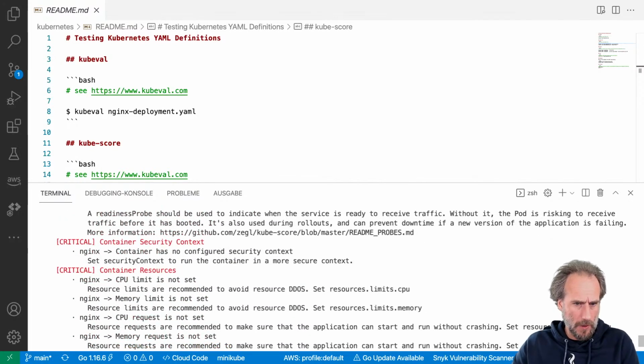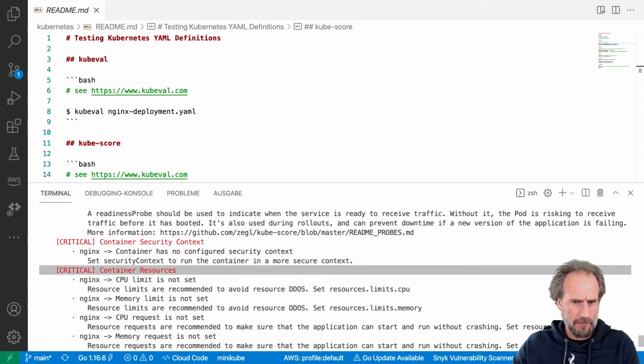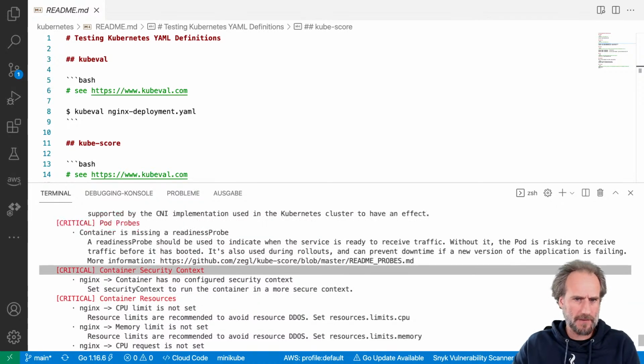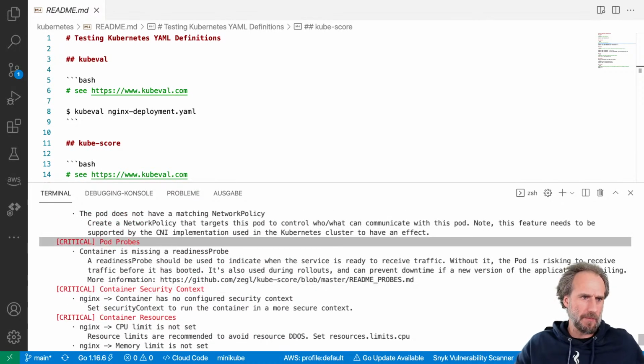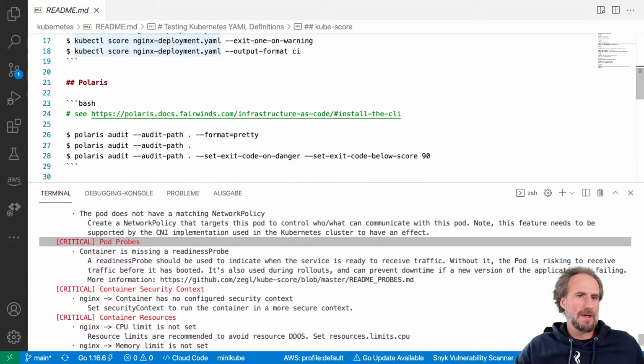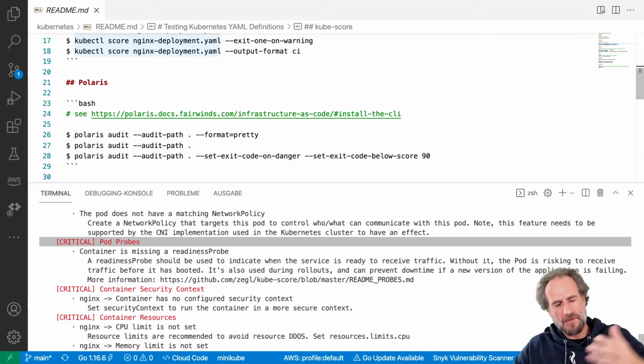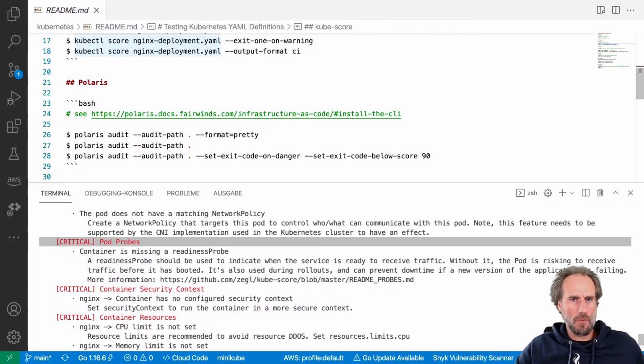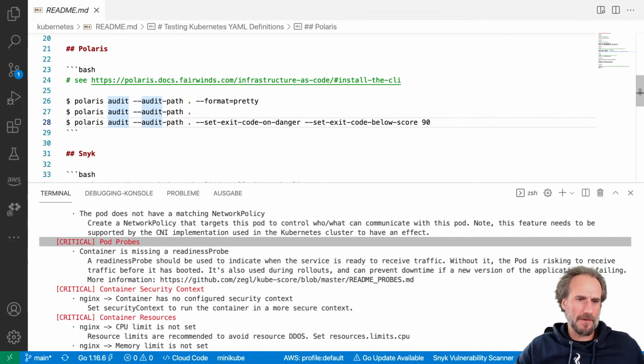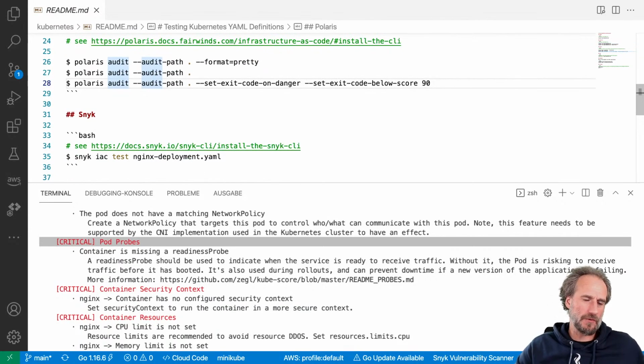And then it tells you, you should specify container resources, the security context is not good, you should specify probes, and all those best practices that are out there for how you should write those manifests are checked by KubeScore. As said before, there are many tools out there. Pick and choose. Some are commercial, some are open source. Pick the ones that fit your workflow best. So you have Polaris, you may have Snyk, for example, as well.